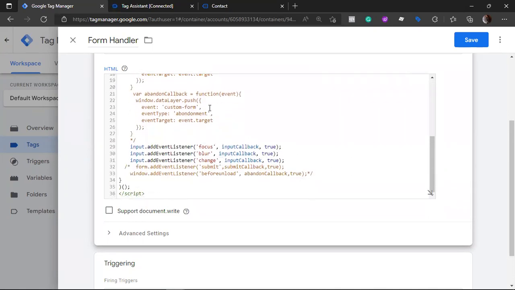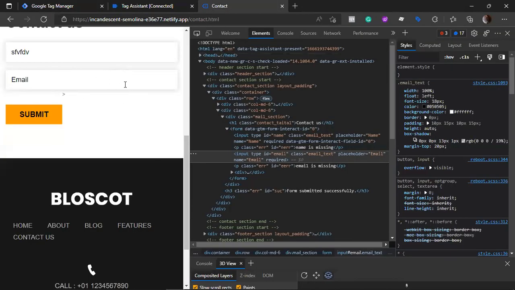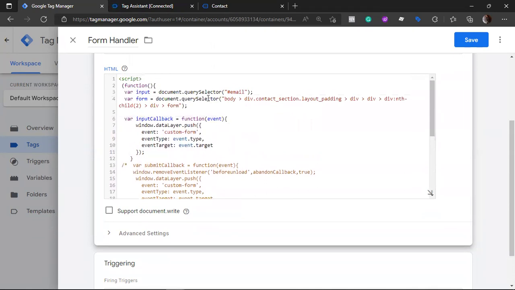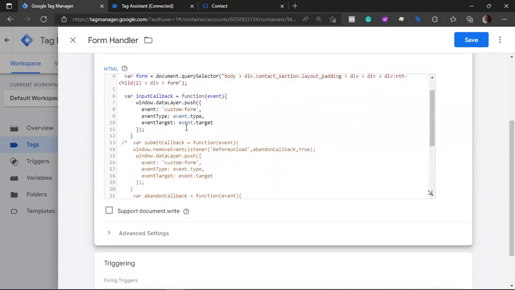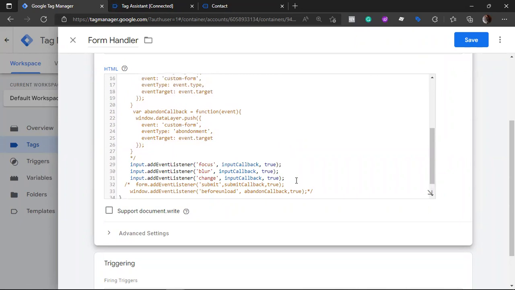Then if we scroll down, we are adding three event listeners. The first one is input.addEventListener. Input is the variable we are using to refer to this element right here. This adds the event listener for the event of focus, and when the input comes in focus, it is instructing that the function inputCallback should be called. The third parameter is true, and this is for capturing.